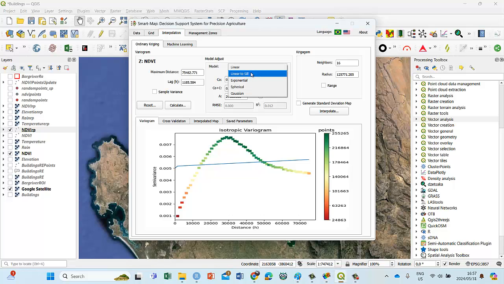So let's keep with linear to still. Okay, so let's keep calculating again. You'll see the other values I'm leaving out, but that's up to you to play around with. Just be mindful that if you want to play around, use as small a data set as possible.